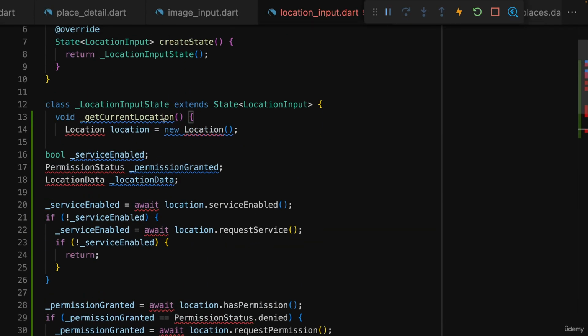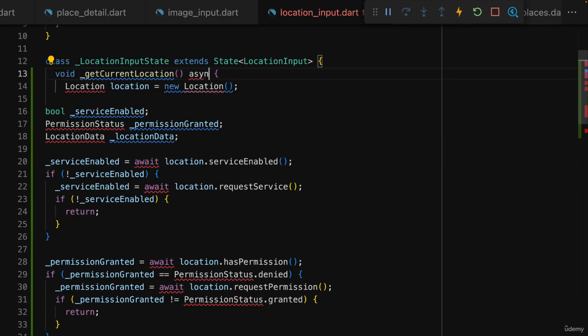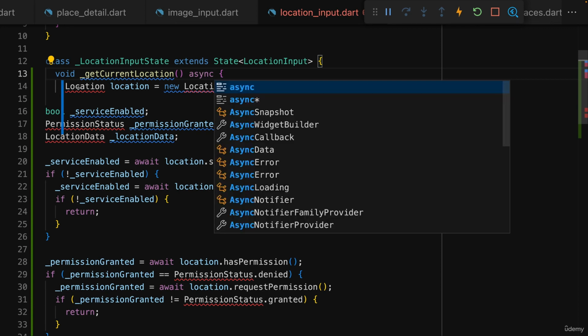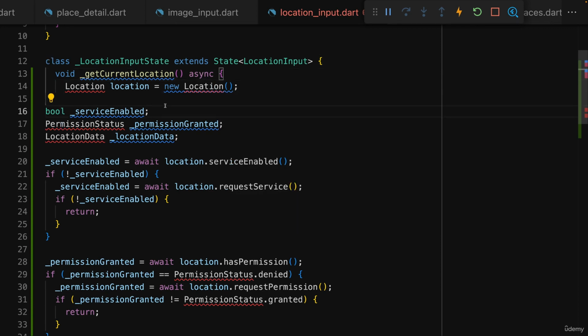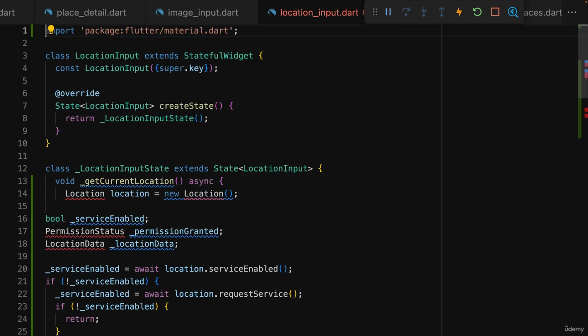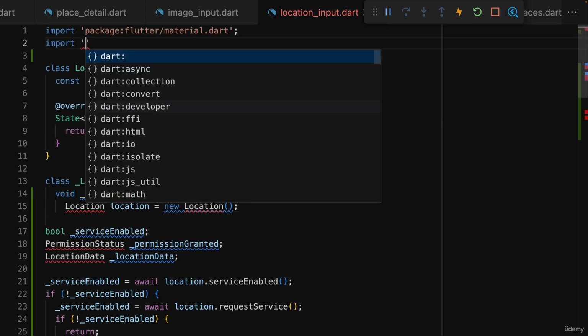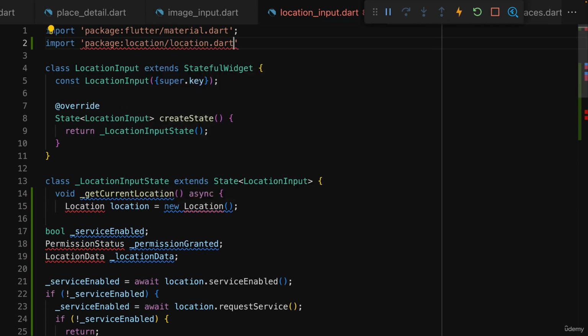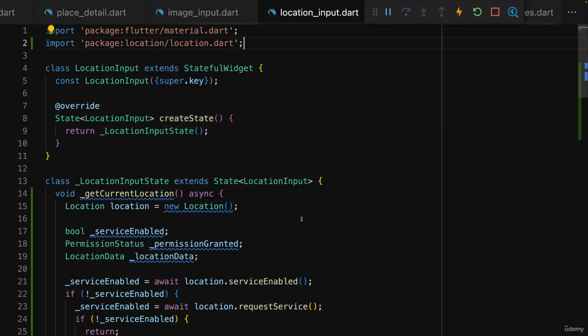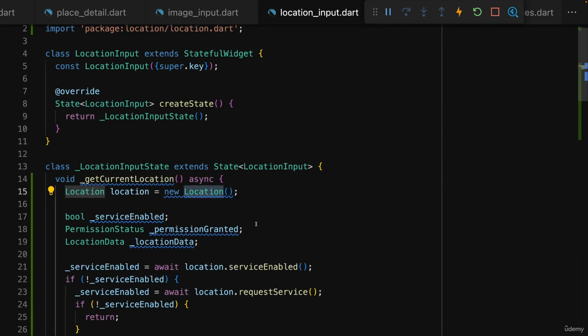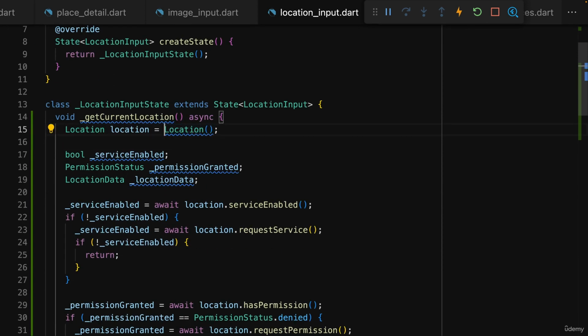And since this code uses await, I'll add async here. And to unlock these special types like location, which are provided by the location package, I'll of course also add an import where I import this location package and from there the location.dart file, so that all these extra classes and so on are available. And this new keyword here is actually not needed anymore. That is some old Dart code.